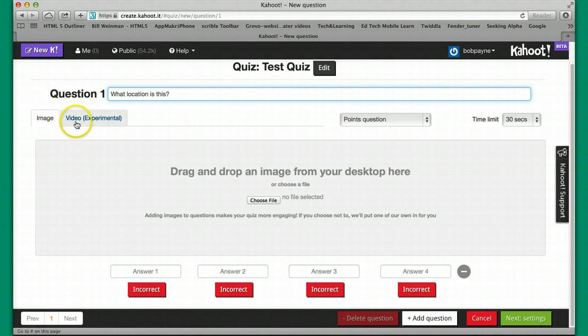And now I have a choice of doing video or image just by clicking on these appropriate tabs. Notice that it says video is experimental. I understand that this is going to allow for larger videos in the future. Right now, I believe the limit is a 1.5 megabit video, so that's relatively small. So I'm going to do an image.